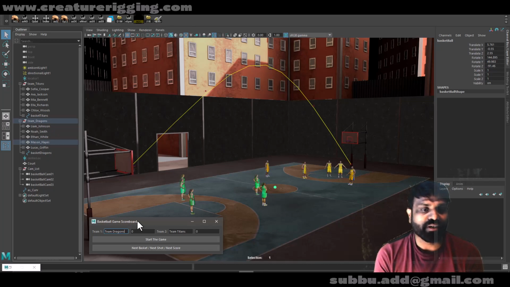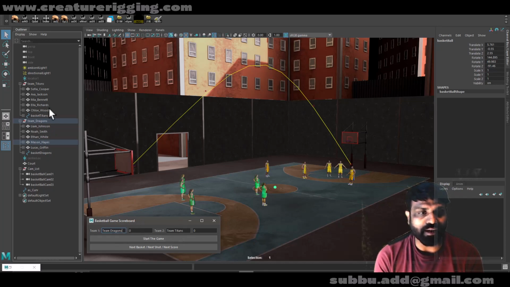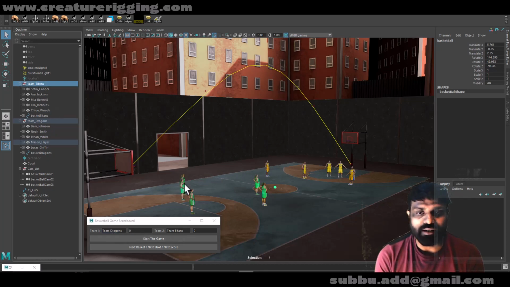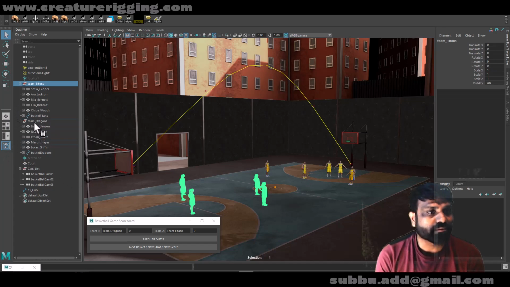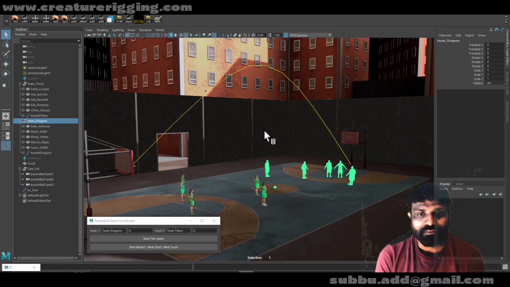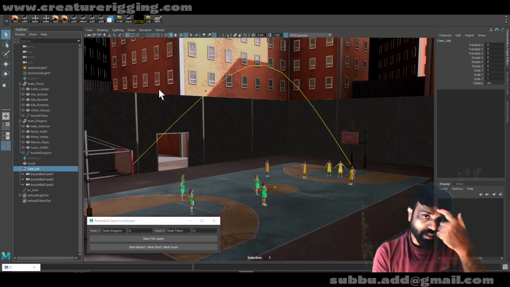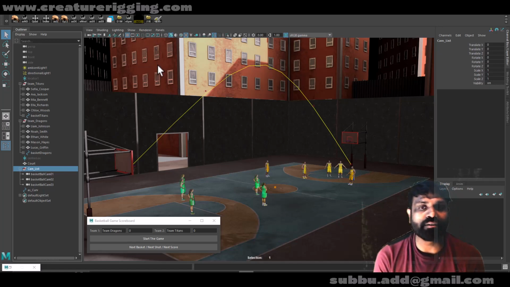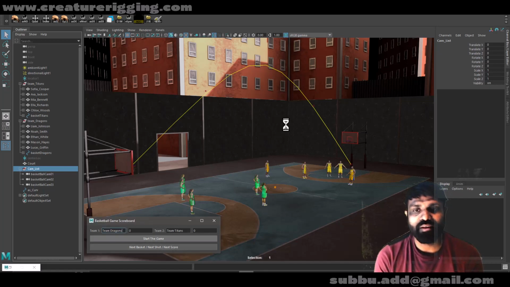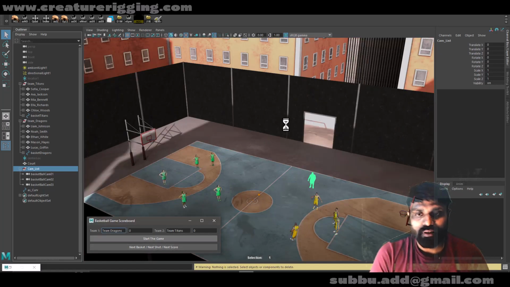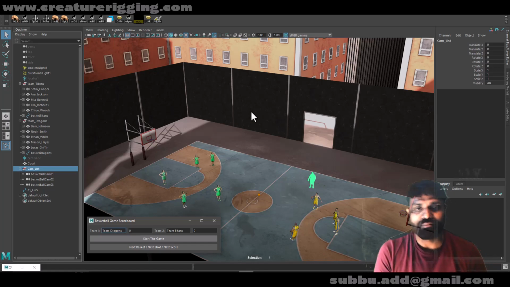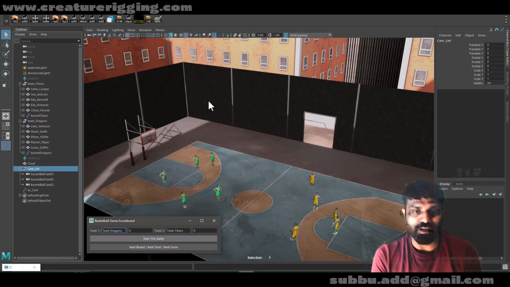Here we can see that there are two teams, Dragons and Titans. The Titans team is here, and the Dragons team is here. While playing this game, it will be switching between the different cameras. Now let's start the game. Every time we start the game, the players will keep moving slightly from their actual places.